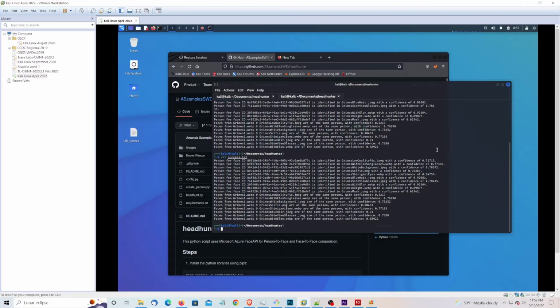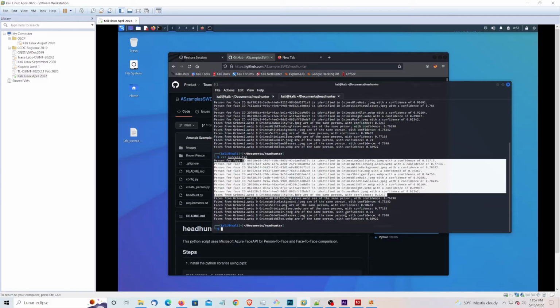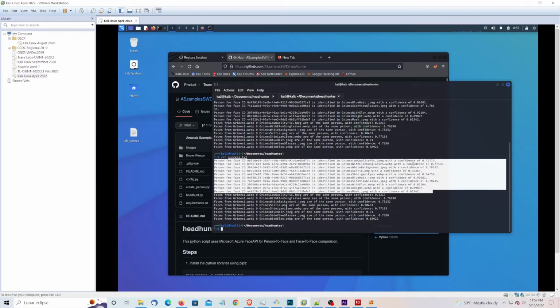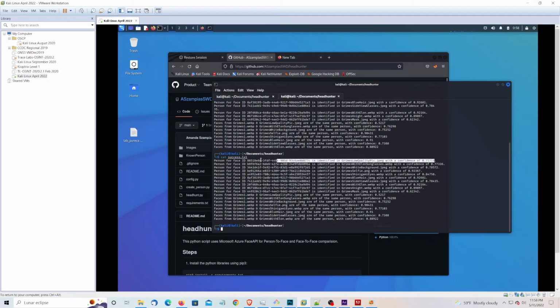So here's the logging. Whenever a match is found, it logs it to the success.txt file. And based on the person to face versus the face to face, we can see that the person object, the confidence values are higher. So the higher the value, the more the face API is confident that yes, this is the person. So we've got the low quality pic. It's confident that it's 71% her. If we just use one image, it's only confident 52%.